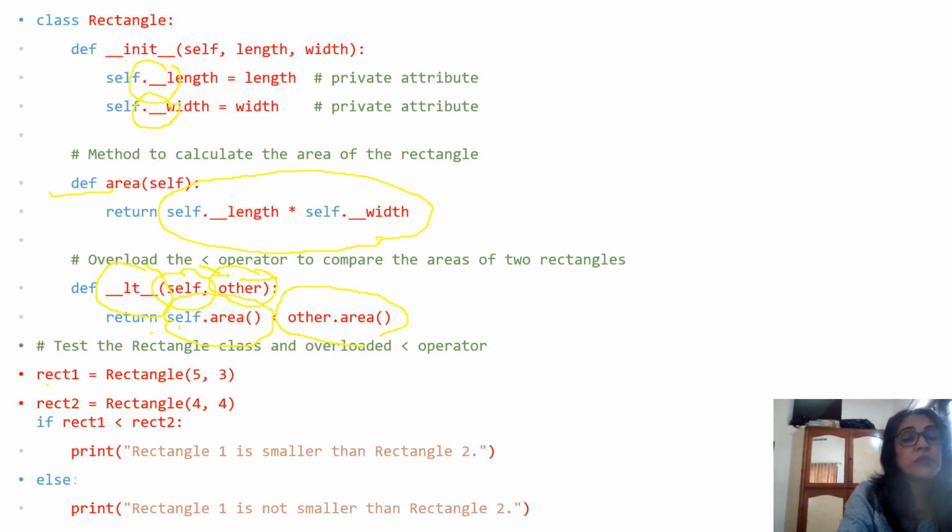The main program begins from this point onwards, and here the rectangle object rect1 is created. Rect1 is the first rectangle with attributes 5 and 3. So the length and width of rect1 will be 5 and 3 respectively.